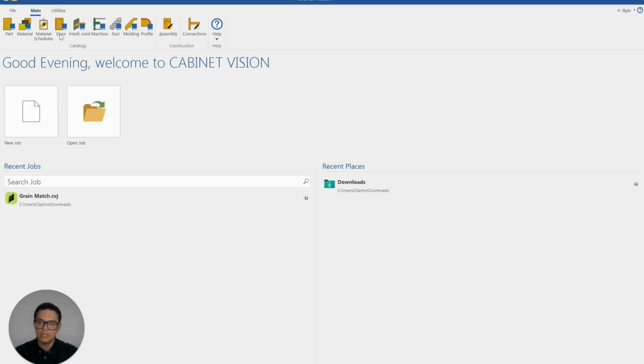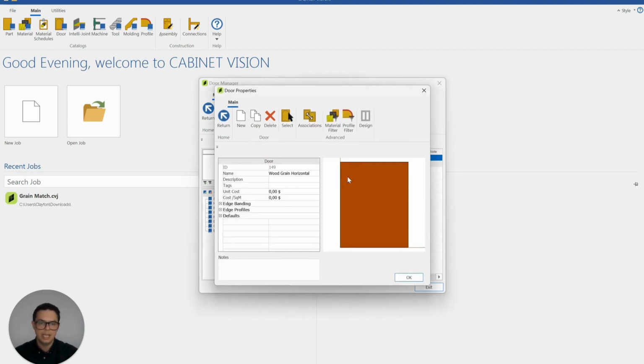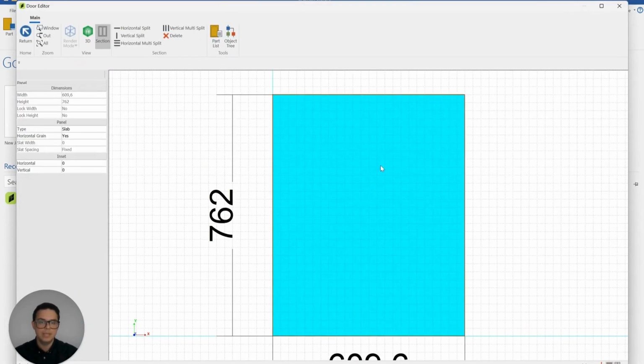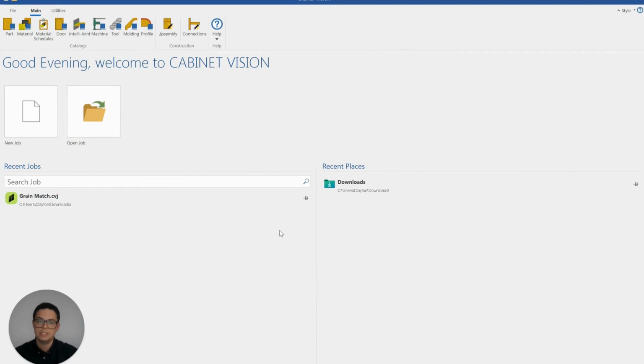If we click on the door catalog, we can find the specific door style that we might be using. In this case, I've set up a wood grain horizontal. But if I wanted to make sure that it was set to horizontal, I can double click on the ID and then on the design. And then from this page, I can click on the main design itself. And now I can switch between horizontal grain, yes or no. So we want that to be yes, and now when I use this particular door style in my projects, it's going to stay as horizontal grain. So there we go. Couple of those pre-checks have been done. We're now ready to start doing grain matching in our jobs.